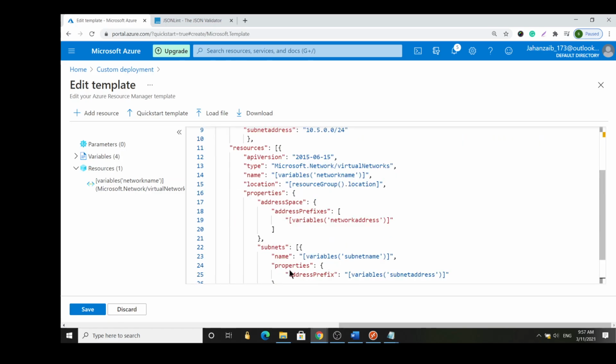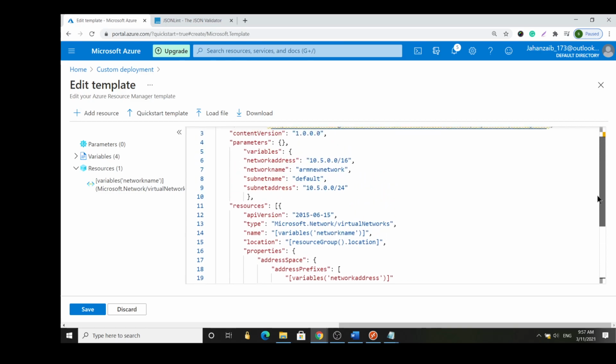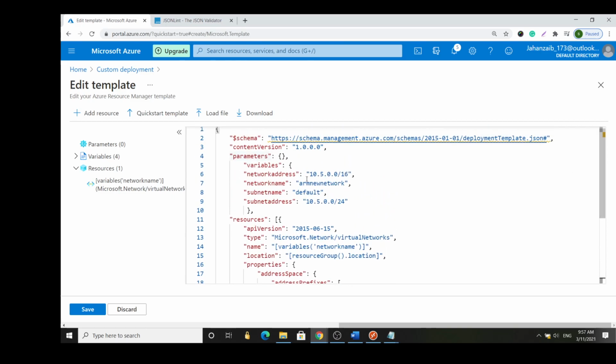So this time I've used the variables. So here I have the variables section. This is the network address, and I'm setting it equal to a value. If you know Java or Python, you set your variables using the equals sign. So here we set the network address, I'm giving the network name here, the subnet name here, and the subnet address.